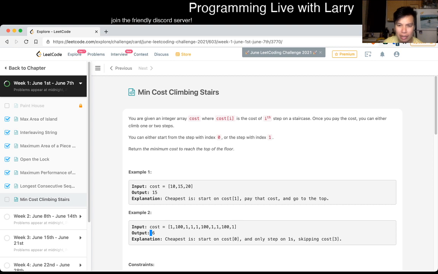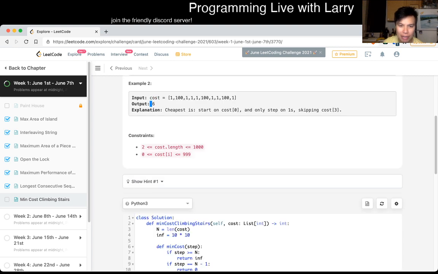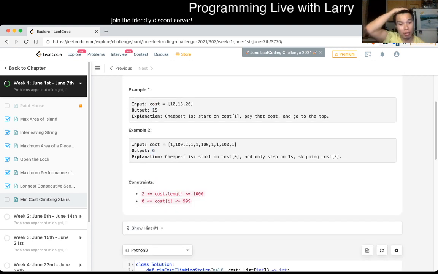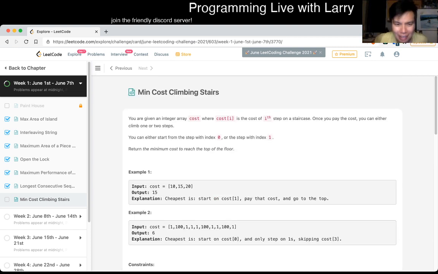Cost of the I step on a stair. Because 5 should be right, but maybe my English is really bad today. Am I misunderstanding this one? I think I'm right for some problem, but maybe it's not this problem. Cost where cost of I is the cost.